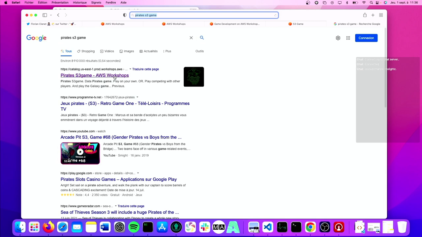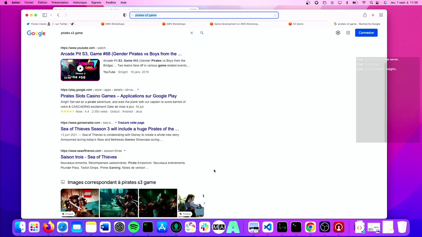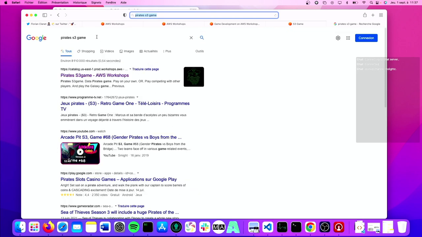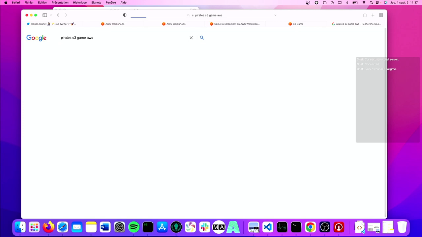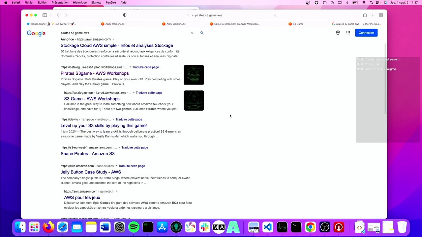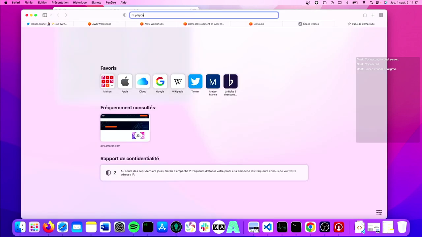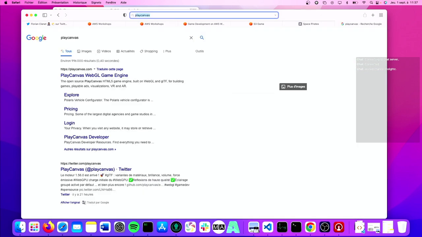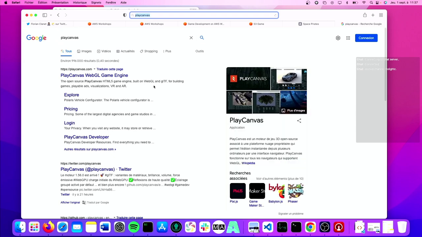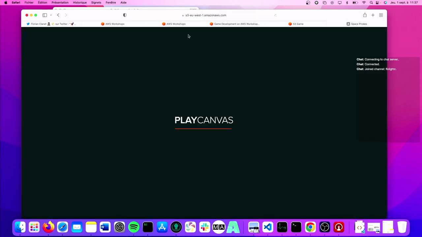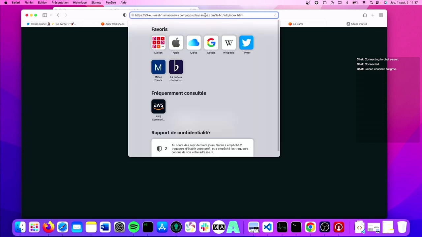Okay, we have this. A lot of games which are nothing to do with AWS. Where is it, man? Yes, I want to play this game. Oh, okay, here it is. I will keep it somewhere because of PlayCanvas. Oh, that's nice. What is PlayCanvas? I don't know. WebGL game engine. Okay, so I will probably keep this URL somewhere, I guess.